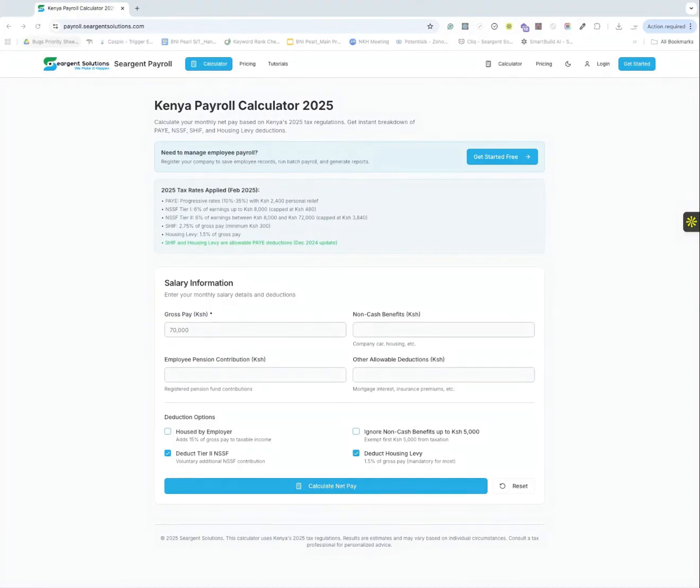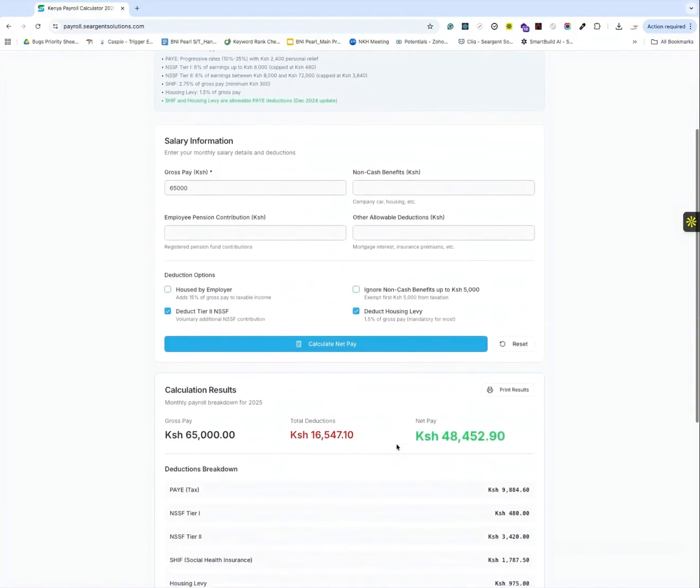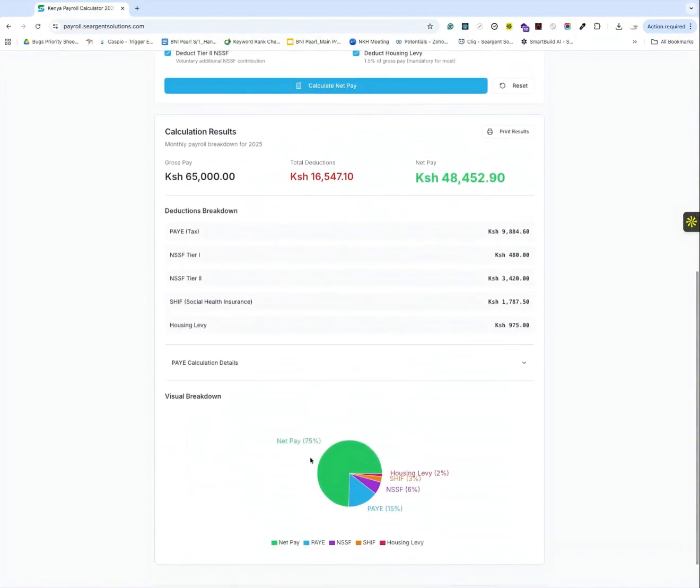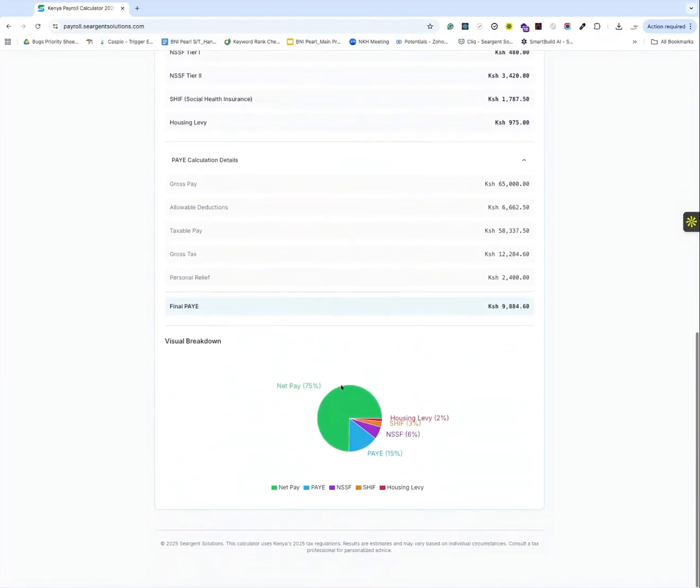On the homepage, we have a simple calculator whereby you can just calculate gross pay and net pay. If you want to deduct Tier 2 housing levy, it then gives you a breakdown of everything, even the net pay percentage and how the pay is broken down. So that's our landing page.